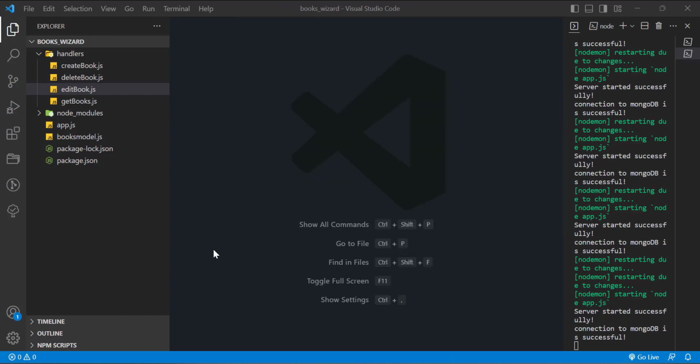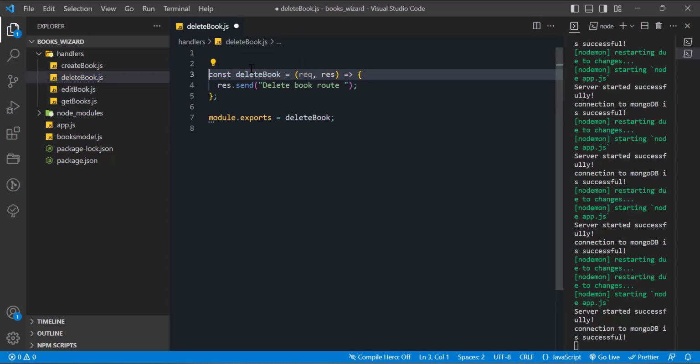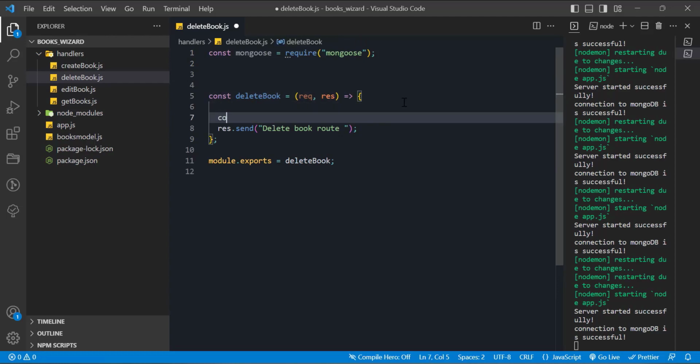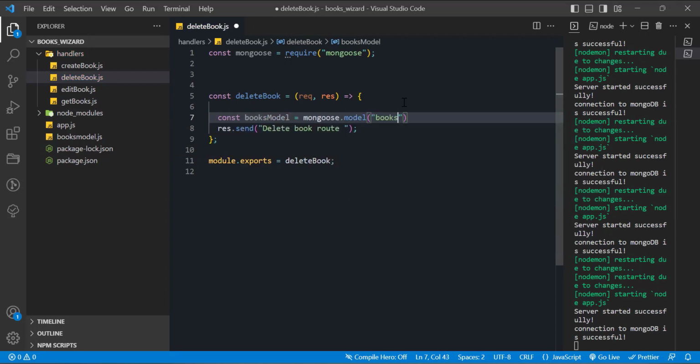So in this lesson, we'll be working on deleting data from our database. So let's navigate into this delete book and import mongoose over here, right? So const mongoose equals require mongoose, and we'll be accessing the books model. So const books model equals mongoose.model and then the books, right?